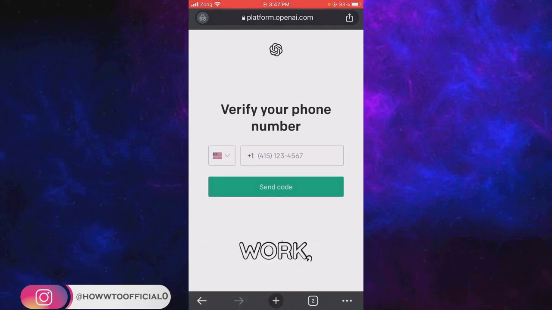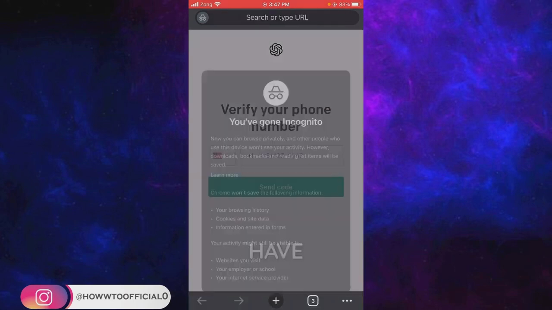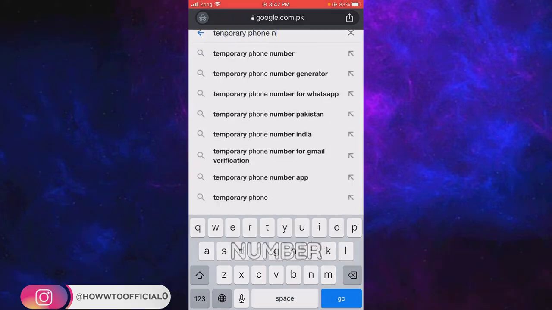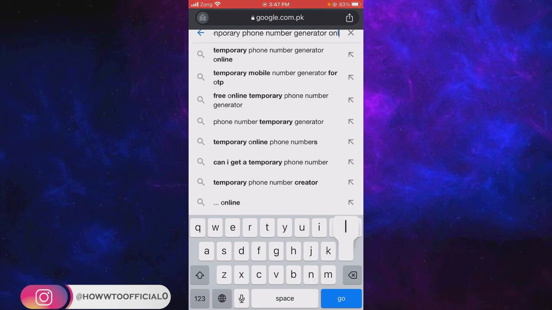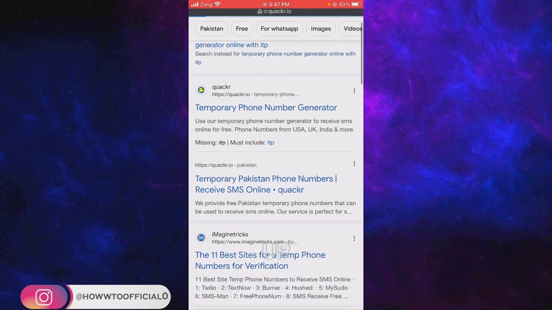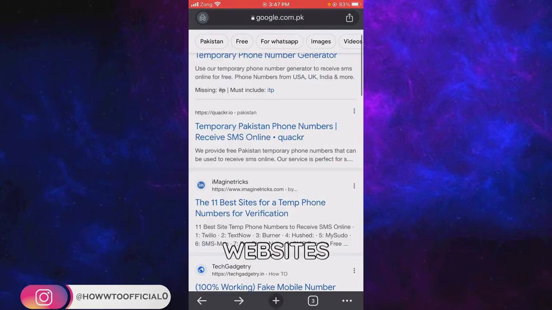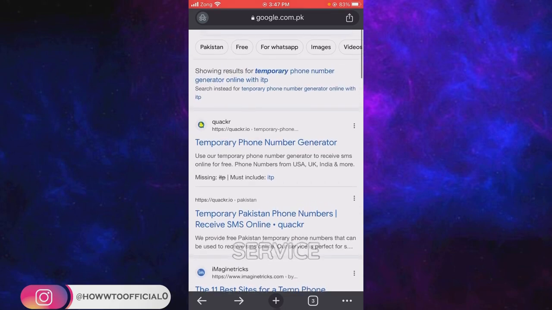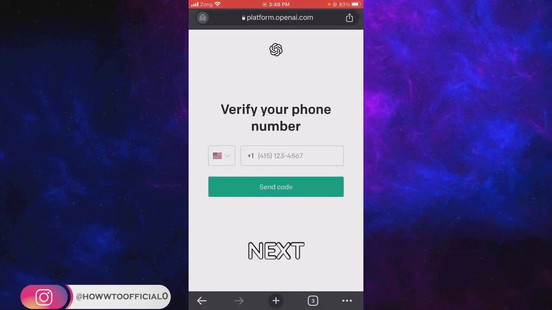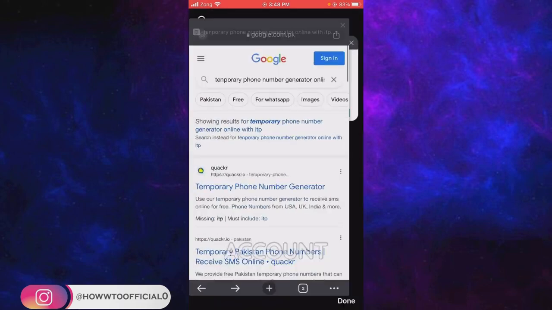But if this doesn't work, let's move towards solution number 2. First of all, open Google and type in here temporary phone number generator online with OTP and hit the go button, and some websites will appear and you can open any of the websites. These websites provide different phone numbers with the OTP service, and you can copy any phone number from these websites and paste it there, and you will receive the OTP on these websites. Just paste that code in the box which will be asked next after entering the phone number, and your account will be created.